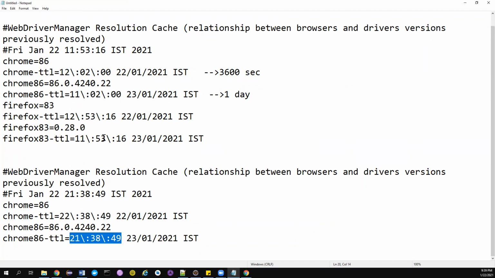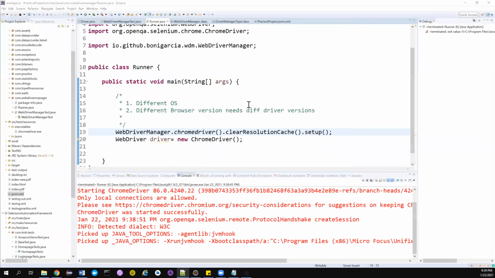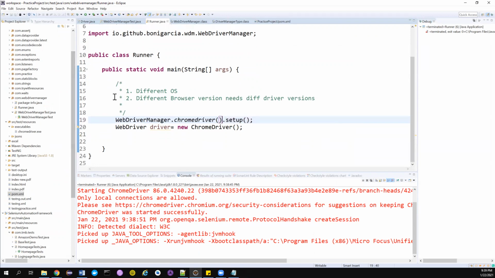So this is the thing, guys. This is the resolution cache. If you're having some issue with your Chrome and Chrome driver, or your other driver versions when using WebDriver Manager, call this particular method, clear resolution cache. Okay, this will be really helpful. Don't call it every time. Just call it only once if there is some problem. Otherwise, don't call it. Good. So now it is done, we have learned a lot about it.